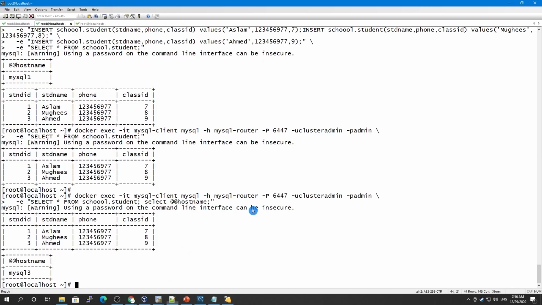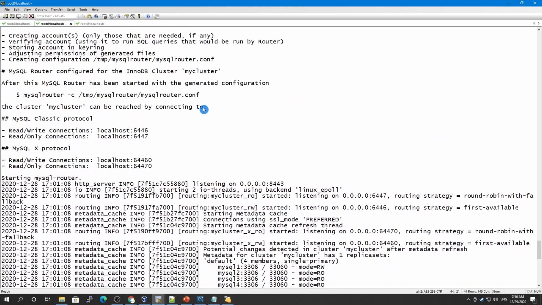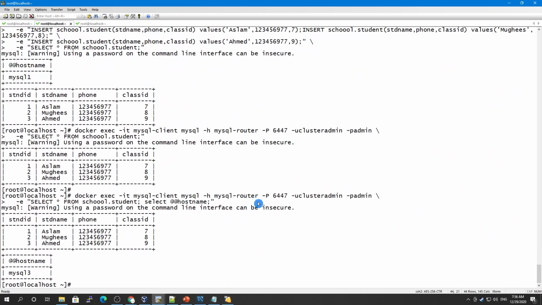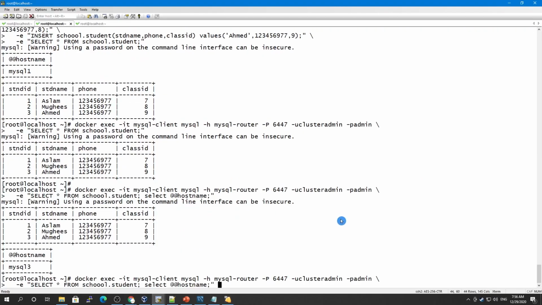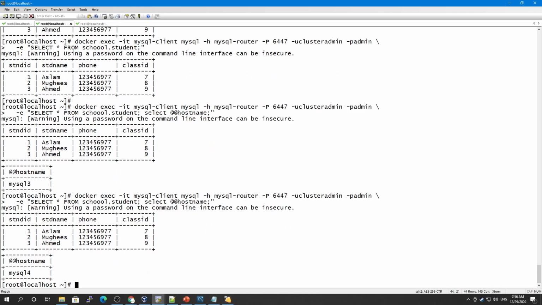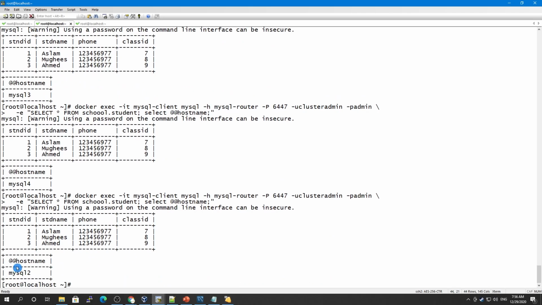So when I'm going for 6447, you see 6447 is for read only, and 6446 is for read and write. So if I execute this statement again, let me copy that again, it will go, because it's round robin, so it will rotate. It went to MySQL 4, and if I go again, it will go to MySQL 2. So 2, 3, 4 and then 2. Because we are going for read only, all the read statements are done in round robin mode, and this is how the MySQL router works.